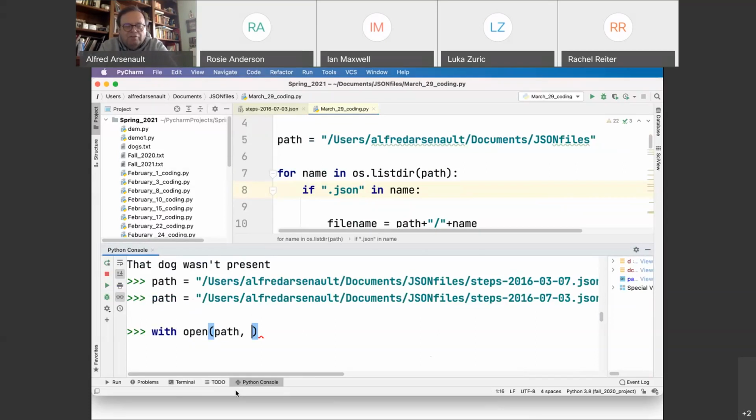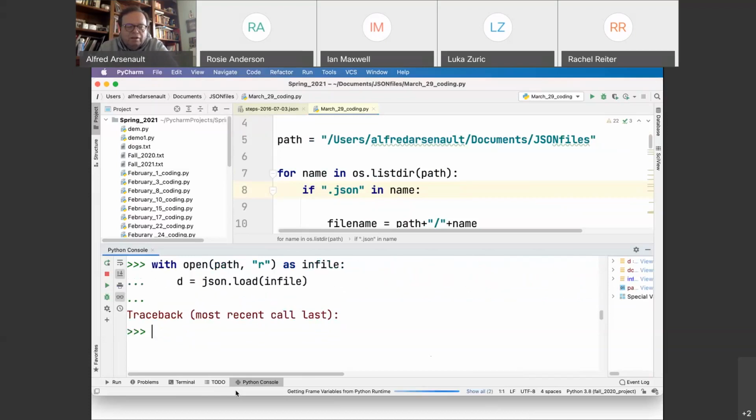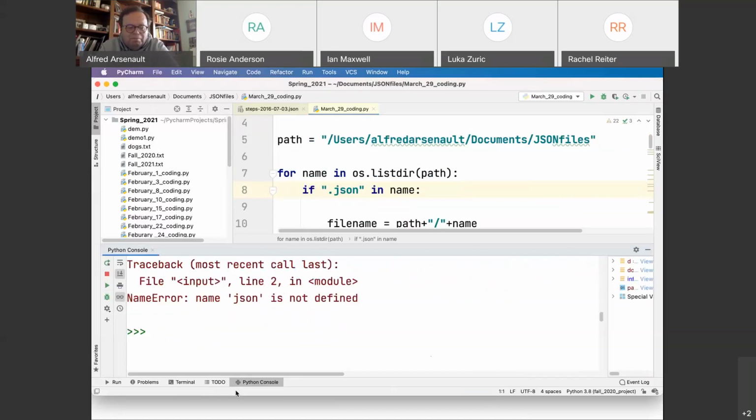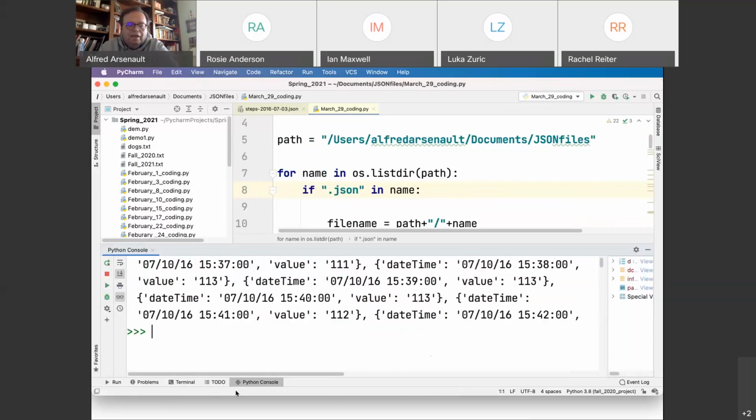path for read as in file. The command to read this in and make it already be a list of dictionaries is just d equals json.load in file, rather than read. Okay. And now, there we go.